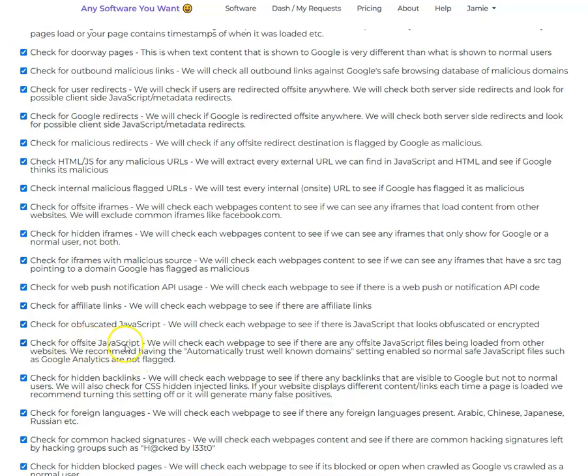Next, we'll check for any offsite JavaScript at all, and obviously recommend having the trusted domain setting above, or that's probably going to flag loads of stuff that's absolutely fine. Next, we'll check for hidden backlinks. If we see a backlink that's visible to Google but not visible to a normal user, or the other way around, we'll flag that as a potential issue. We'll also look for backlinks that are hidden using CSS. When a normal user loads the page, they can't see that backlink, but when a search engine loads it, it'll see the backlink, because that's often something hackers do. They inject backlinks to manipulate search engine rankings.